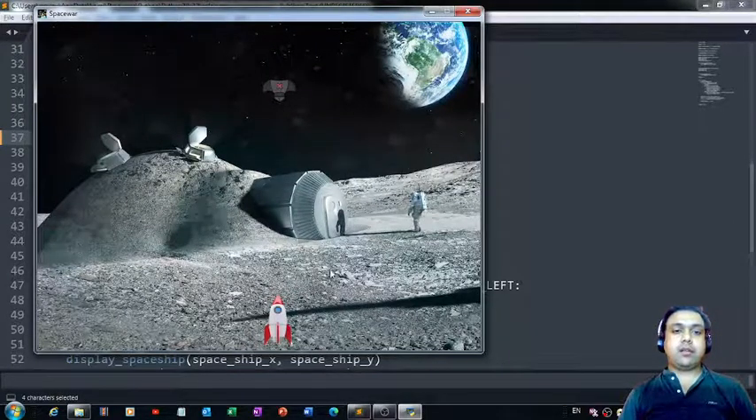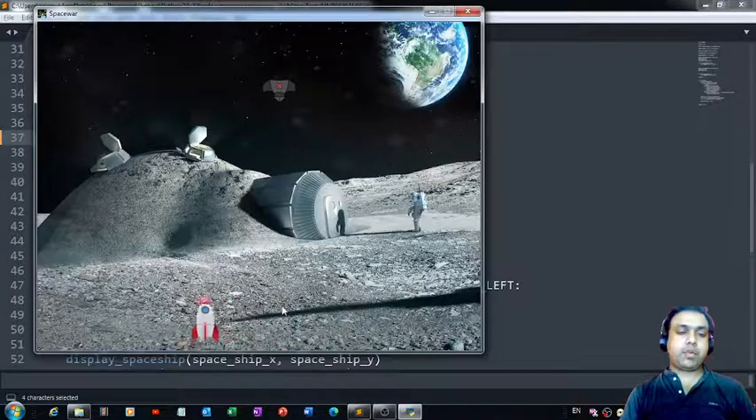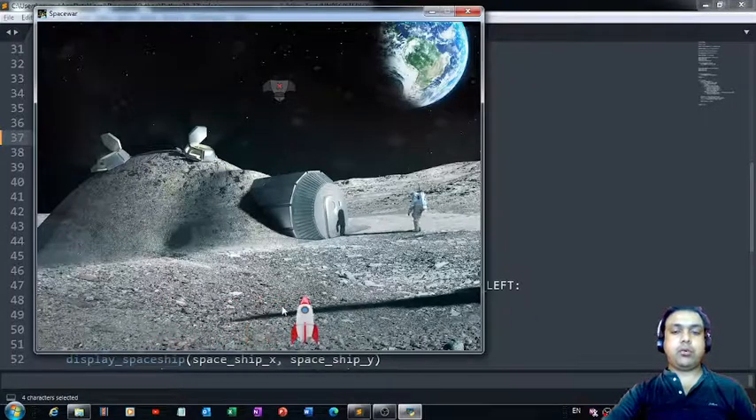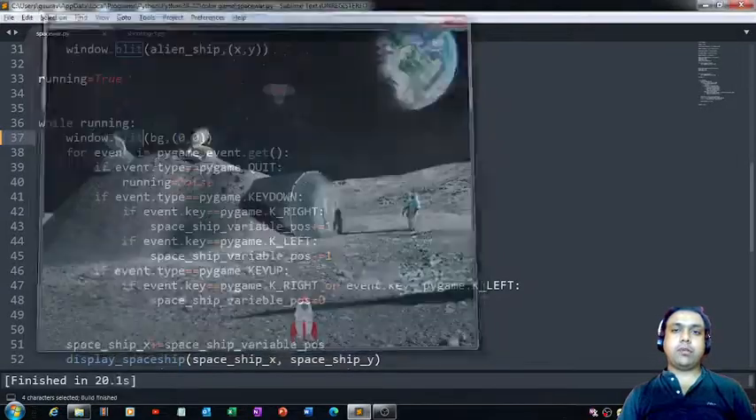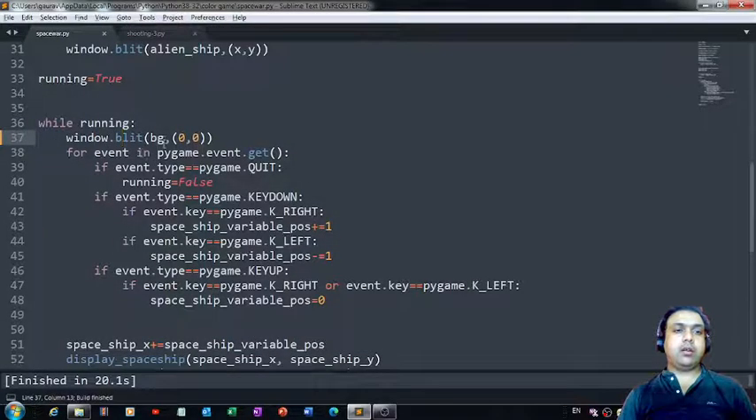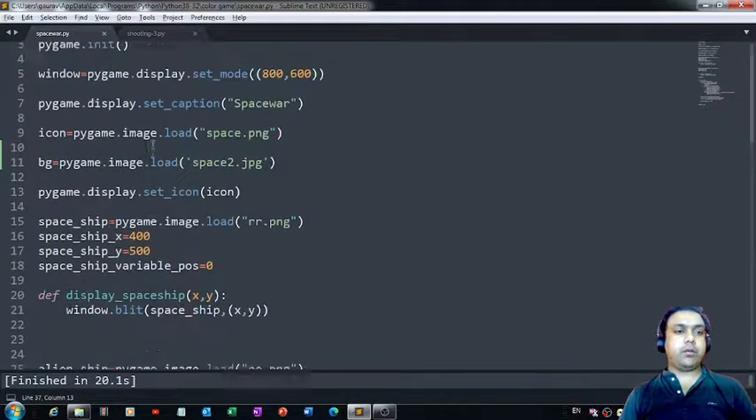So this image is visible to us over here, and we have this enemy sprite, we have this rocket spaceship over here which we can move in both the directions. So that's how, with the help of this blit function, you can bring whatever image you want in the background of your game window.